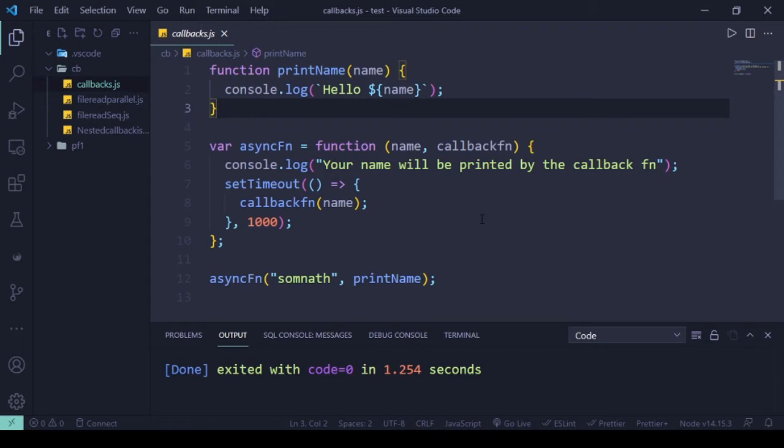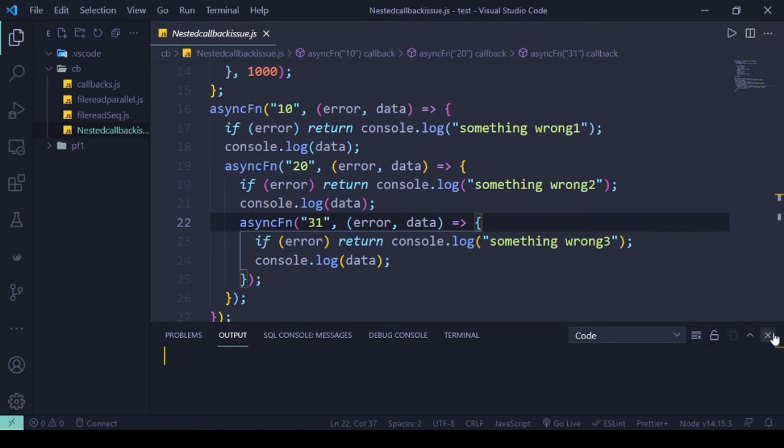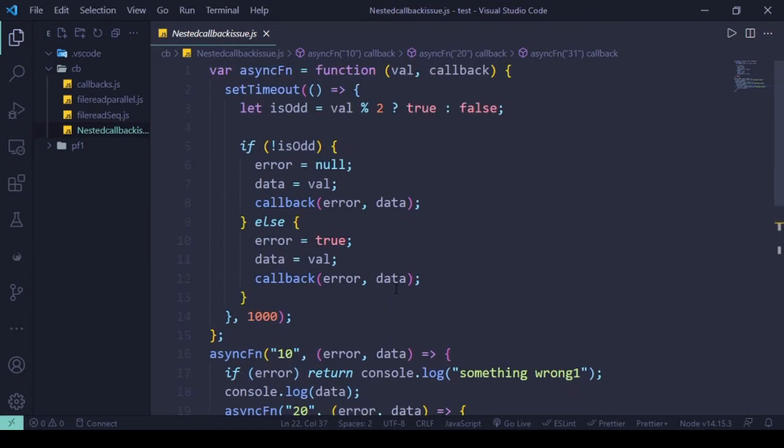Let's move forward to the next one, which is nested callbacks. Okay, so let's clean this. What happens here is very simple as well. I have one async function, and like the previous one, it has two things: one is a value and another is the callback. The set timeout function I have used again here, and I'm writing a simple logic where I check if the value which I'm passing to this function is even or odd. So I have used the mod operator, and I'm setting this variable is odd to either true or false depending on the mod value.